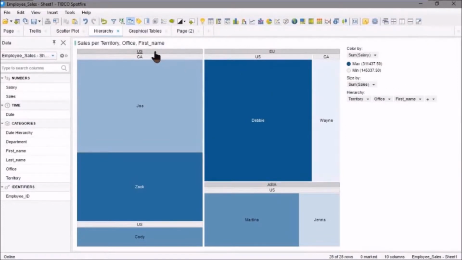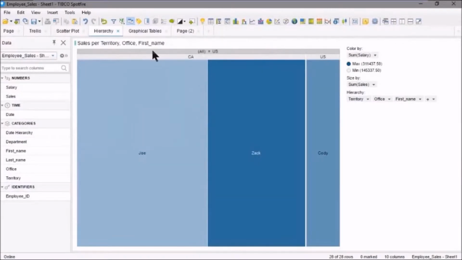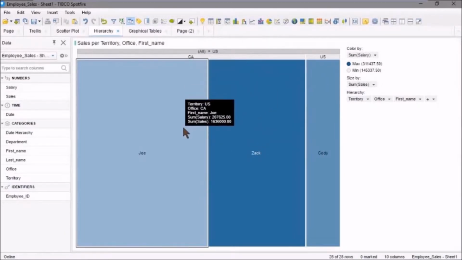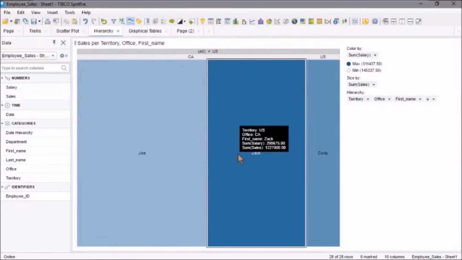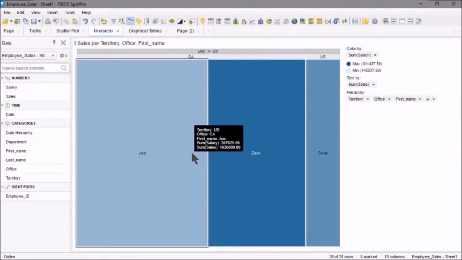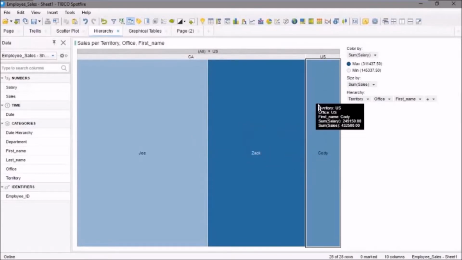Okay, so you see here that under US, and if we wanted to drill down here, of course, we can just click on that. And we can see here that under the Canada office, we've got Joe and Zach making some sales. Obviously, Joe's are higher than Zach's and Cody's. And under the US office, you'll see here that Cody's the only one that's doing sales in the US office at this point.